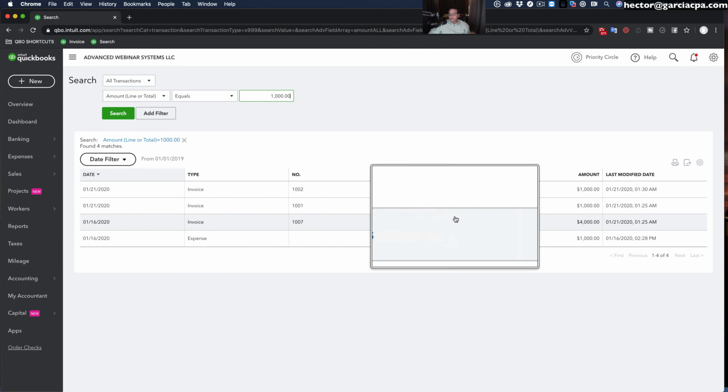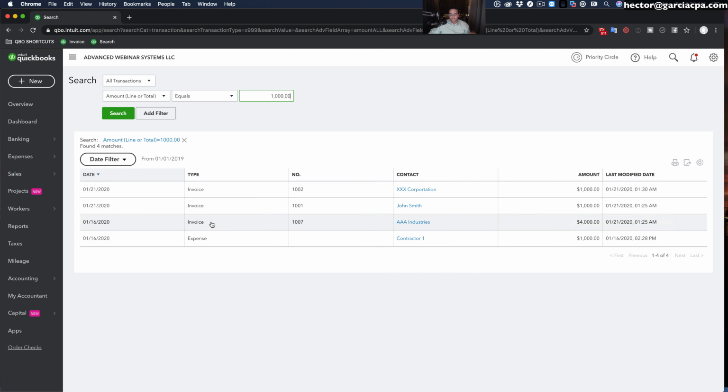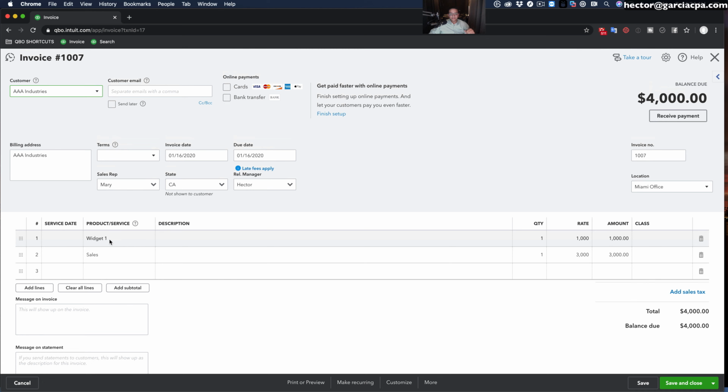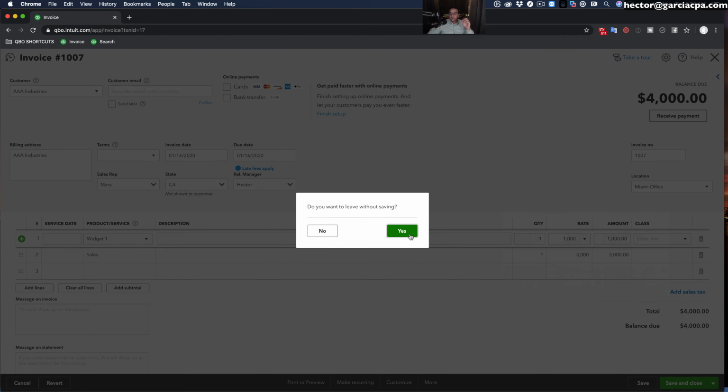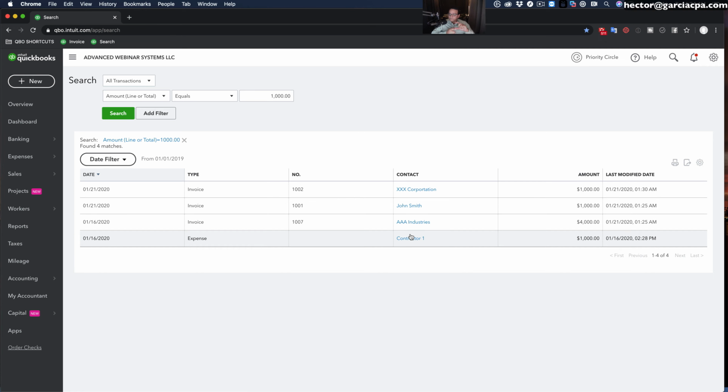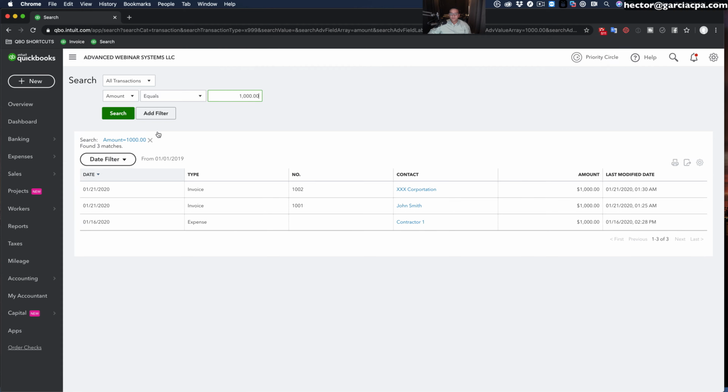For example, look at this third one here that's actually worth 4,000. If I click on that, you will notice that one of the lines is worth 1,000, and that's why I found that. So you're going to have to figure out, do I want to search within a transaction line or only an overall total? So if I click on amount instead of line or total, just amount, and I put here 1,000 and I click on search, it's not going to search within that line item. So it's up to you really how you want to use it.